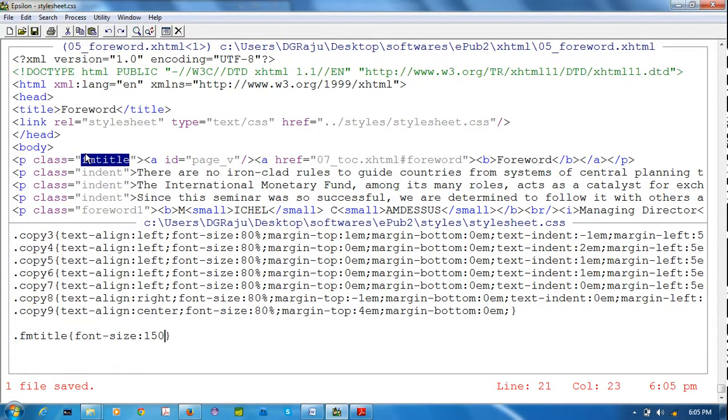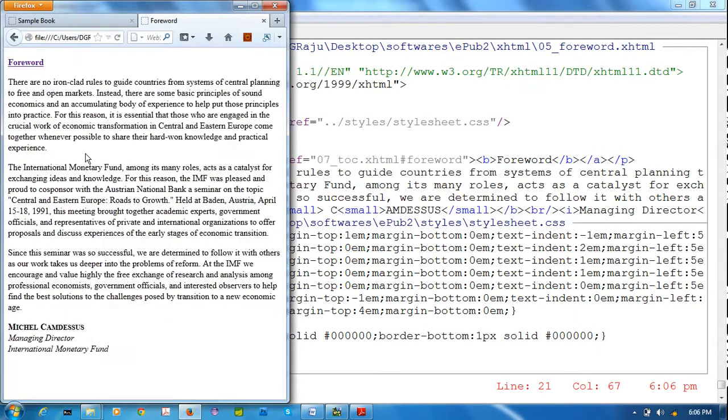150% is enough, and it has border. Border means it will give the top line, bottom lines. Okay, border top 1 pixel means 1 line space with solid black color. But you have to mention the color in hexadecimal value. Hash 000000 means black. Border top, border bottom also have the same thing. Same like that, okay?